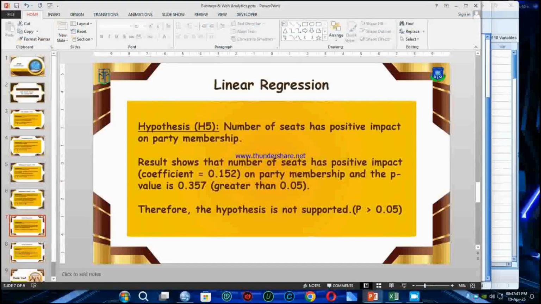The result shows that the number of seats has a positive impact, with a coefficient equal to 0.152, on party membership, and the p value is 0.357, which is greater than 0.05. Therefore, the hypothesis is not supported.